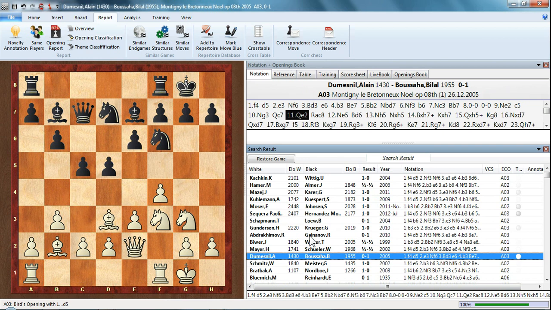A search like that just a few years ago would have taken literally, if not days, if not weeks, even months to find that many games with a similar structure. It could have taken months, if not years. Wow, what a powerful feature. Great new features of ChessBase 12.